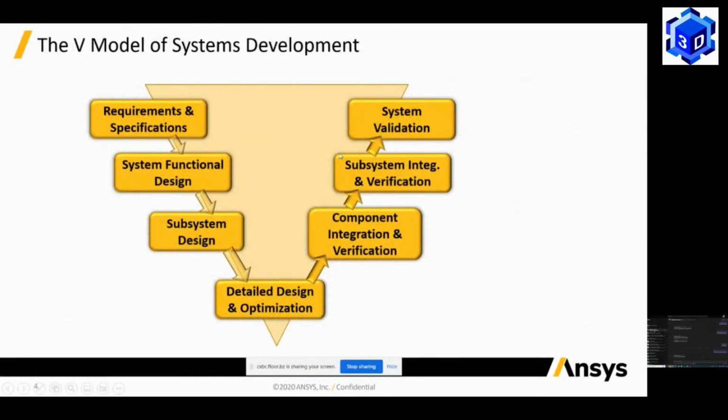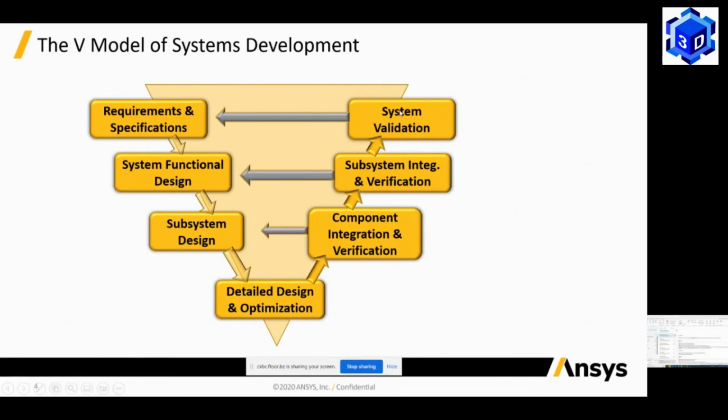So this is a common system which can be applicable to any industry, but in the biomedical industry it is also very important. Right from the start, they call it verification and validation. In the verification stage, you can start with the requirements and go to the detailed design optimization later.